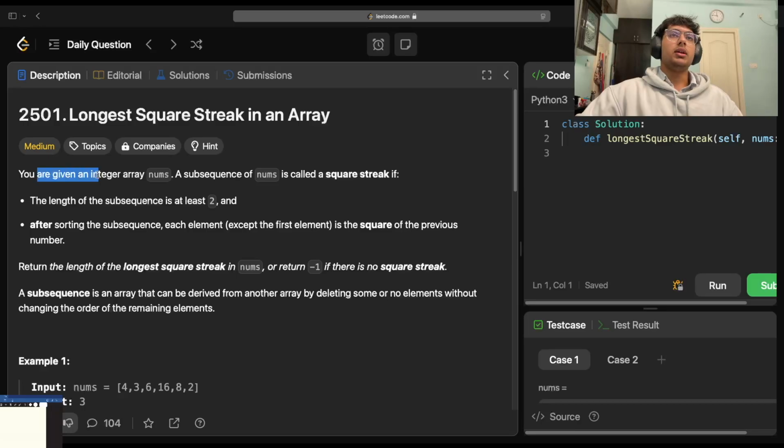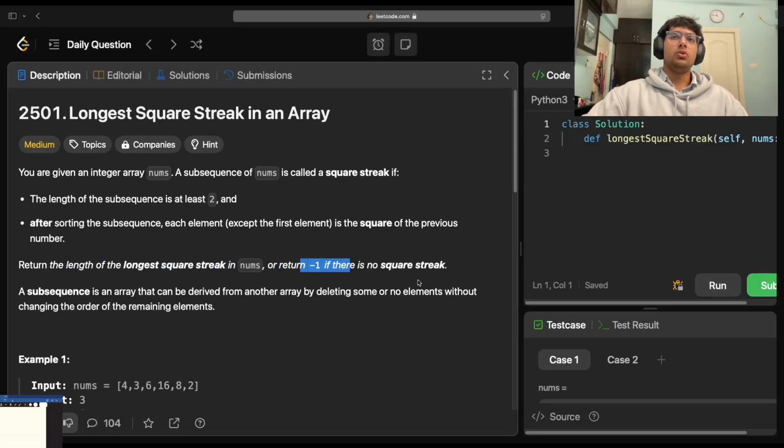You are given an integer array nums. A subsequence of nums is called a square streak if the length of the subsequence is at least 2, and after sorting the subsequence, each element except the first element is the square of the previous number. Return the length of the longest square streak in nums, or return -1 if there is no square streak.